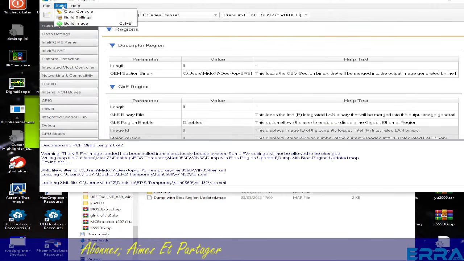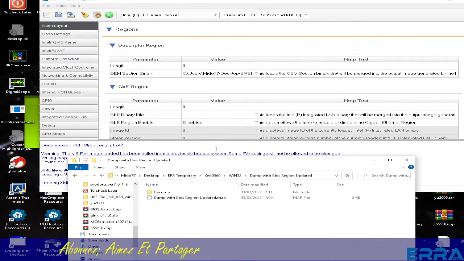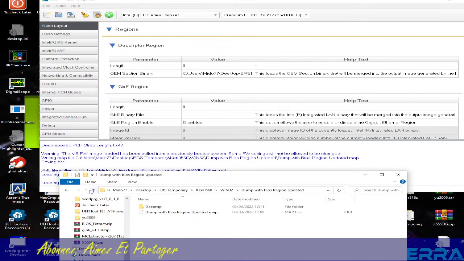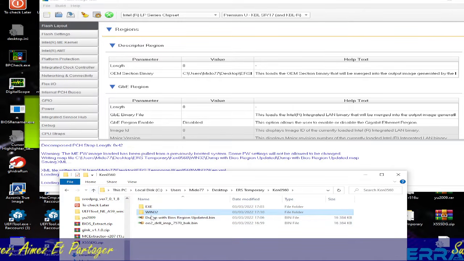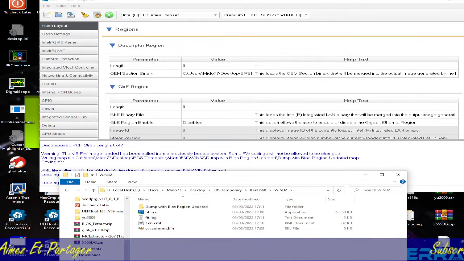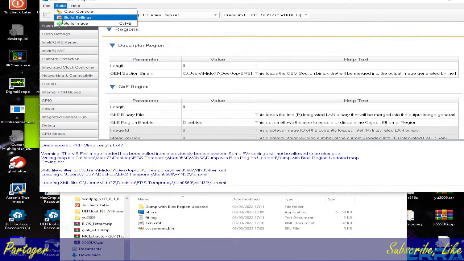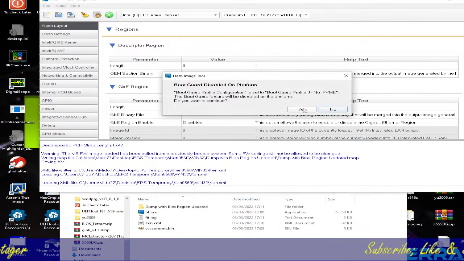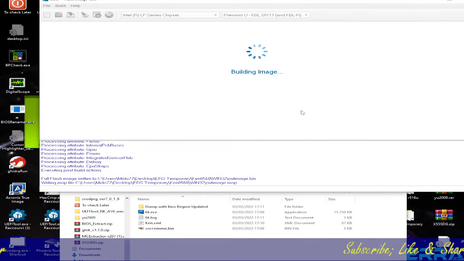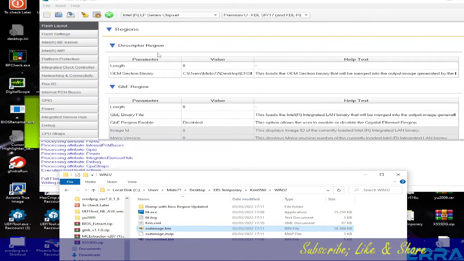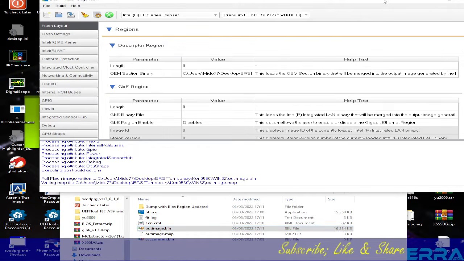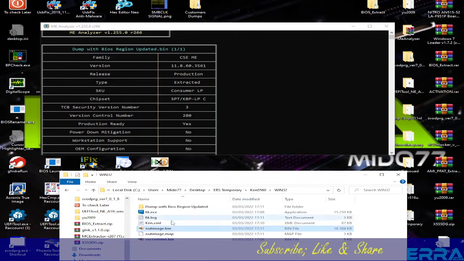Then we go to build. So we will get the image, I think, here or here in the main folder. Anyway, here or there, it's the same. Let's just build the image. We got the image here.